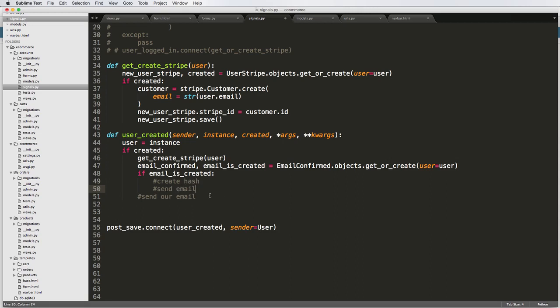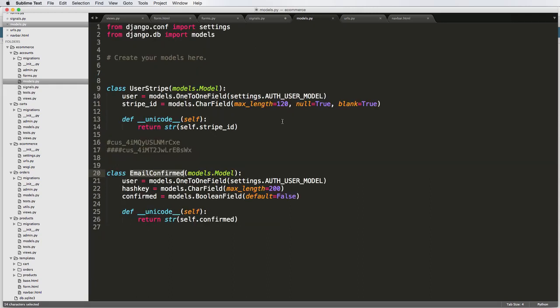All right, so we can create it in this signal, or we could create it on a get_or_create. So if it's created, we could do it within the model itself as well. And that's actually something that we're going to do. So this is going to take a few steps. So the first thing we're going to do is create an instance method on our model to actually send the activation email for that specific user.